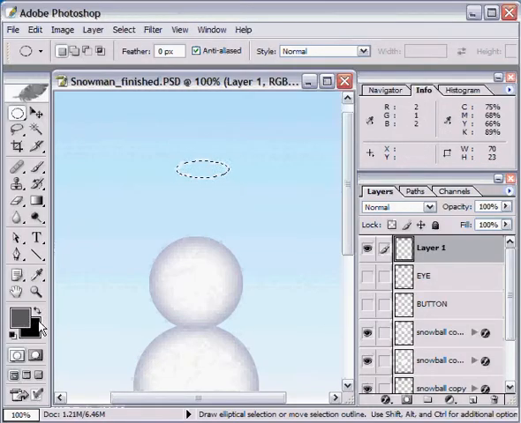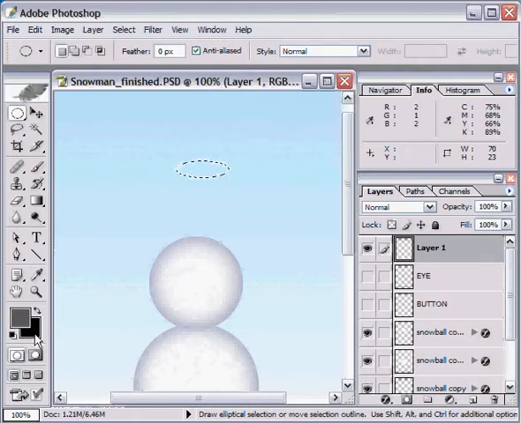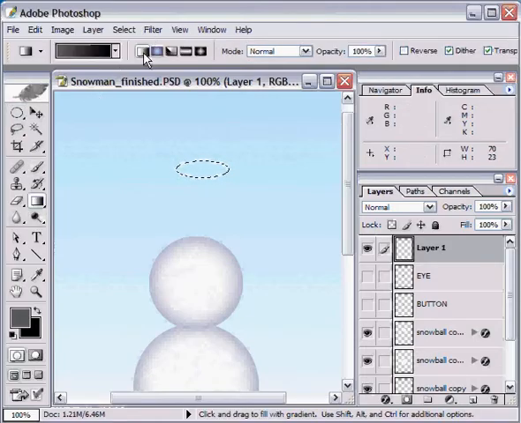I'm going to select the gradient. I'm going to choose a light gray color for the foreground color, RGB 94 for all of them, and then black for the background color. Select the linear gradient tool. Just drag a linear gradient straight across it. Control Command D to deselect.